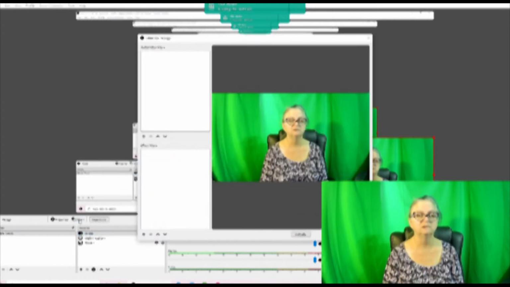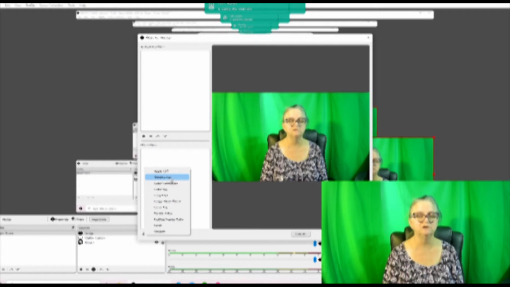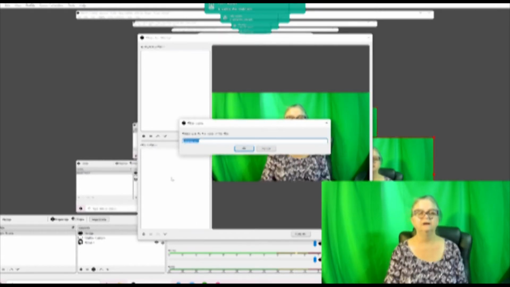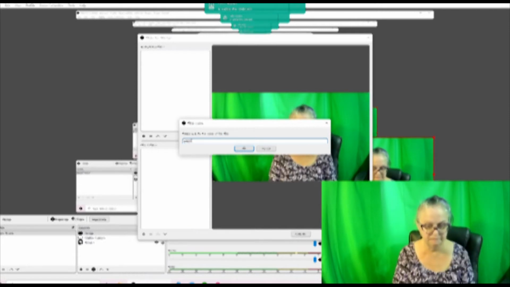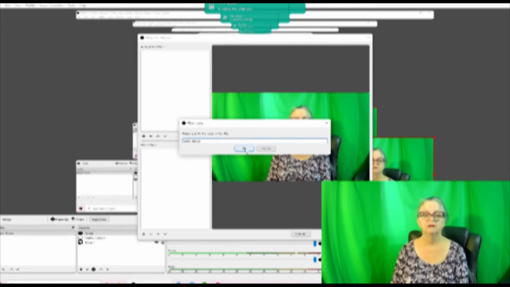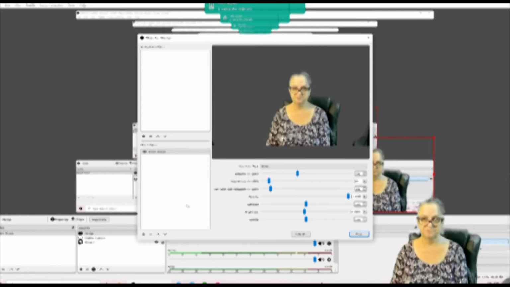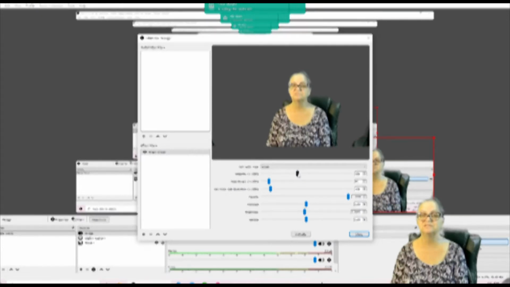So I'm going to come here and I have my next to go. I'm going to add a filter to it. I'm going to click on filters and I'm going to click here for plus. And the green key is a chroma key, I believe. And I'm just going to call it green screen. And we'll say okay. And now I think it just turns it right on.